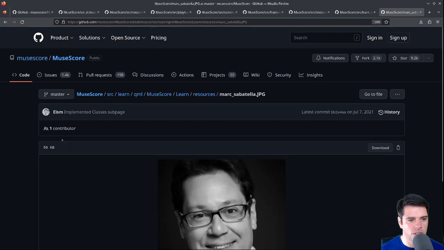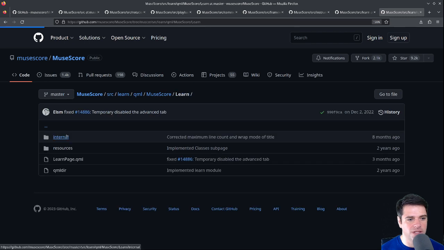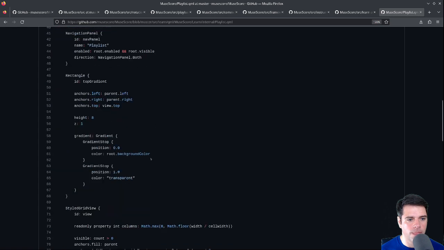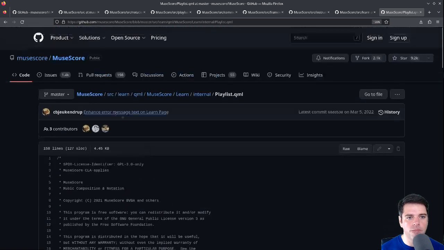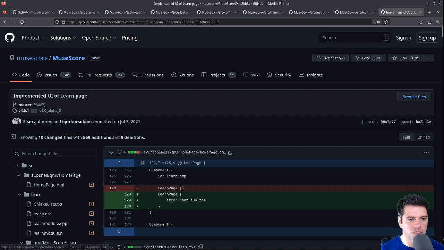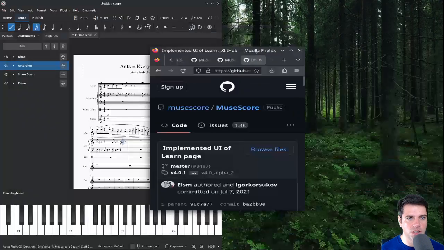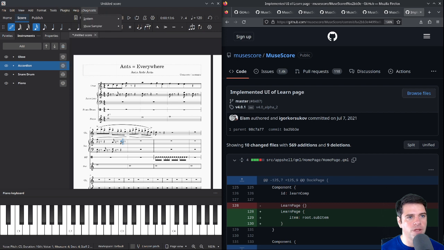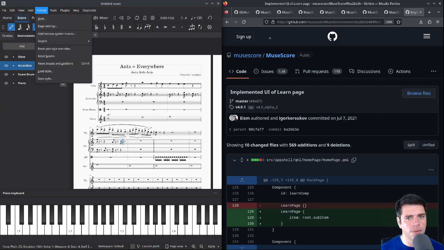Okay, you've got this guy. Maybe he's the teacher. And then internal playlist. Gradient stop. Maybe there's not a lot of comments, but maybe I can look at the commit history. So it says implemented UI of learn page. So is this something I can do here? Is it under tools? Plugins, help, about, or is this part of the web page?